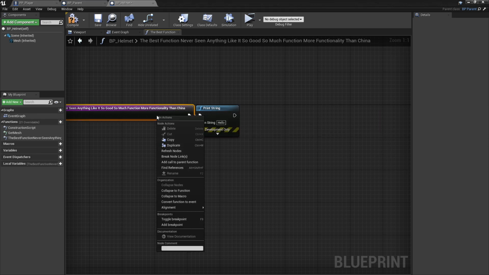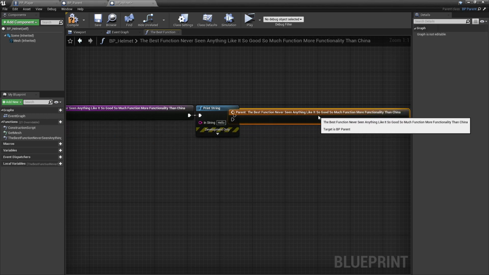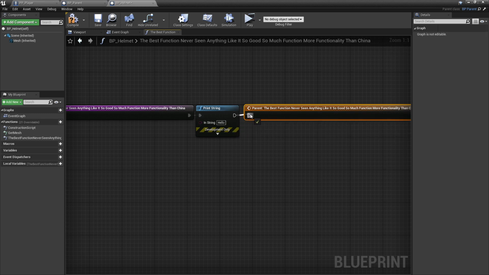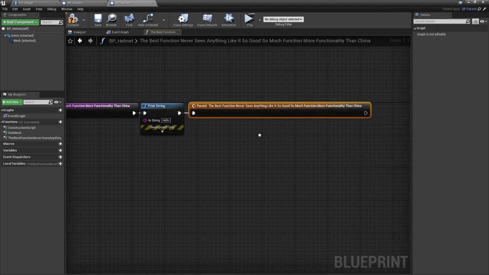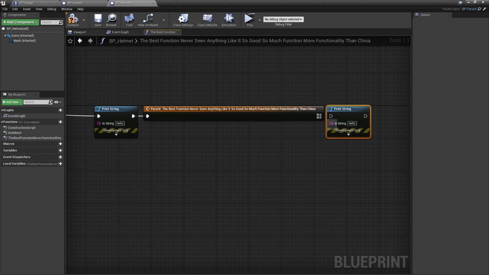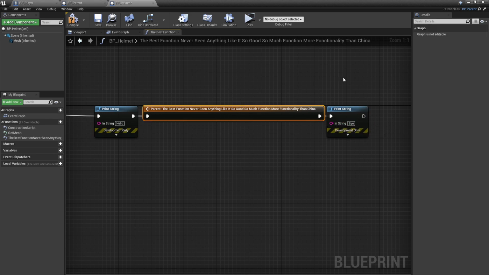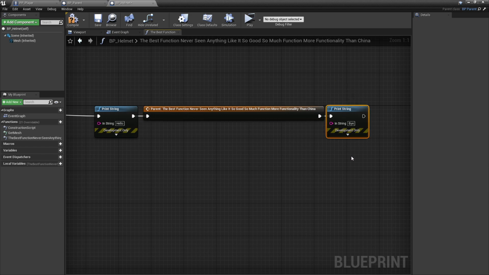And to call a parent function, simply right-click on the function or event and click Add Call to Parent Function. This will give you the exact function, whether it's pure or impure or if it's an event, and you can connect and call it wherever you'd like within the child class. So you can do some logic here, call the parent function, and whatever is in the parent function will do its thing, and then you can continue to do stuff in the child function again or keep going.